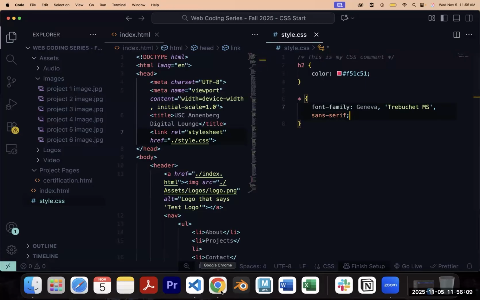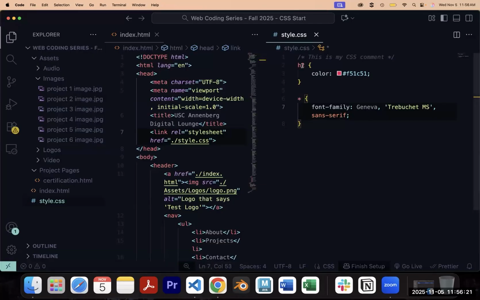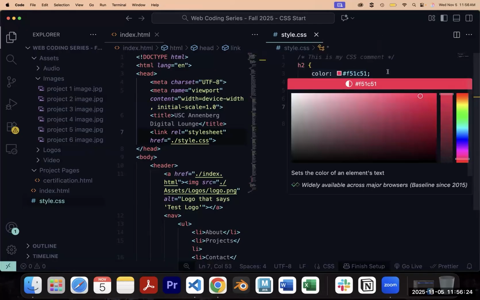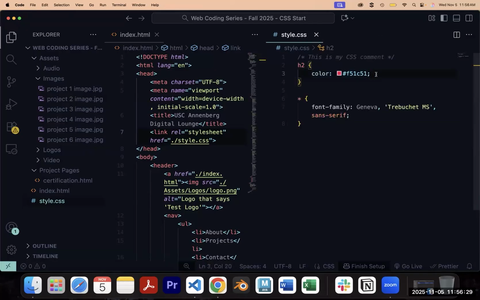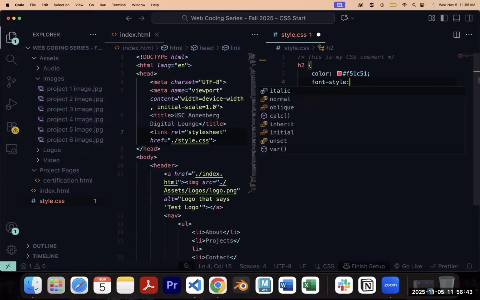Now, let's do a little bit more on some specifics, like how do we make stuff bold? How do we make it italicized? How do we align some text and all of that fun stuff? So I'm going to go back up into my H2 block here. So after my color, after this semicolon, I'm going to press enter, and we're going to use the font-style property. Now VS Code, as I press in my colon, gives me some different options. The calc, inherit, initial, unset, and var ones are a little bit more advanced than what we're going to cover. So it's just the top three that we've got to worry about.